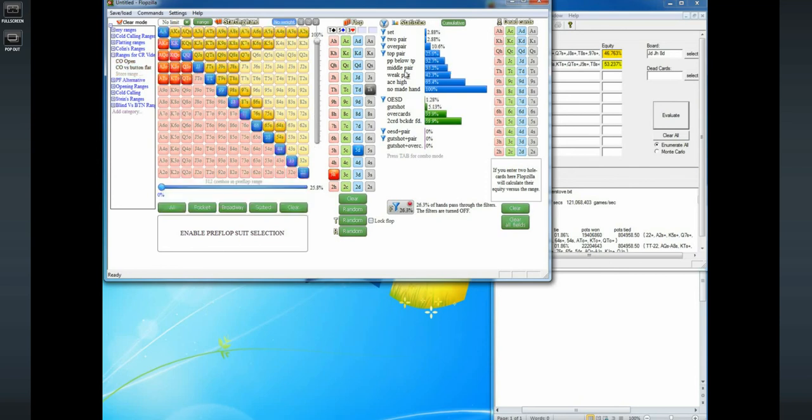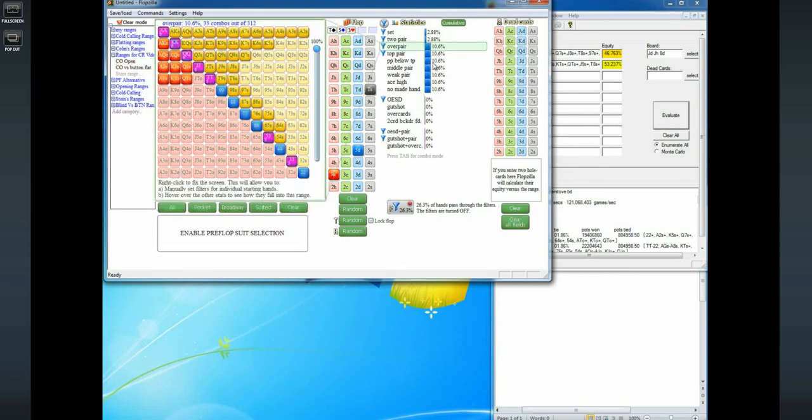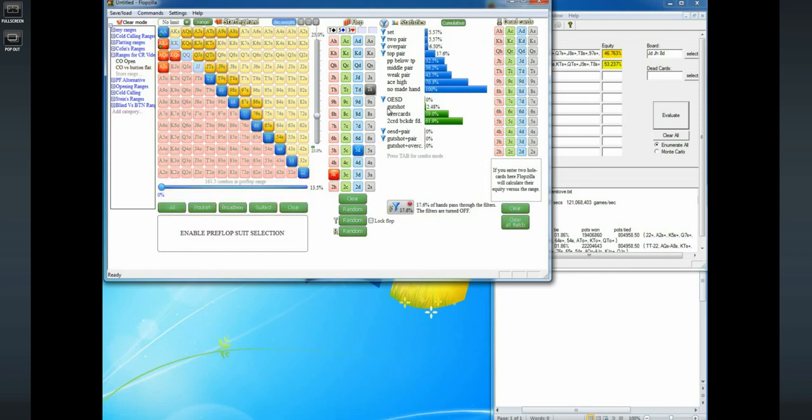Okay, so let's analyze the overall strength of both ranges to start off. So going a little bit out of order here. This range, the cutoff opening range, has a set 3% and an overpair 10%, and the button flat has a set 5.5% and an overpair 6.5%. So in terms of the premium hands, it's hard to say which range is better.